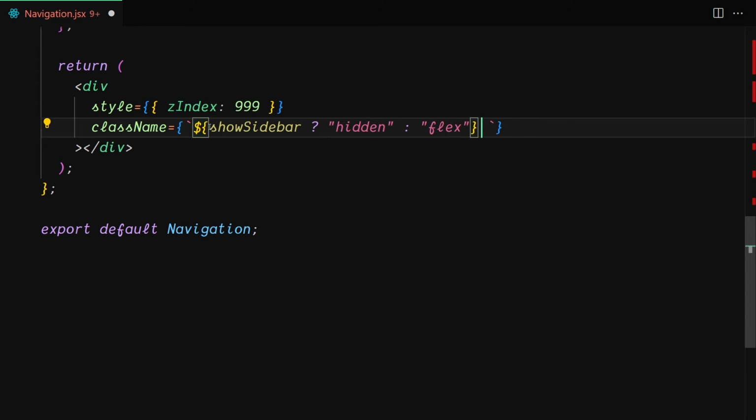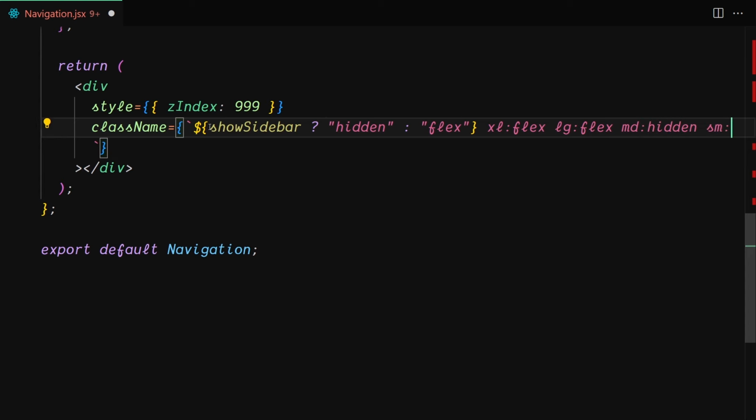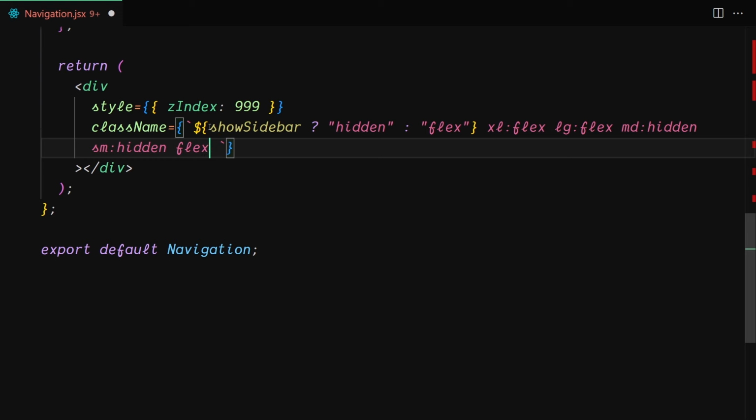And now here, what do we have to do? We have to write the rest of the JSX or the classes. For the extra large and the large screen, we want to set that to flex. For the medium screen, we want to set that to hidden. For the small screen, we also set that to hidden. And let's provide flex-col and justify-between, and also padding all around set to 4. The text will be set to white, and let's put a background of black to it, and the width will initially be 4%.